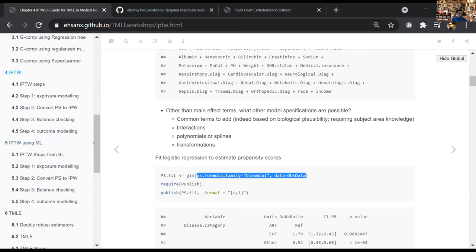But before I go to the next chapter, is there any question that I can answer in between? You can type it in the chat.